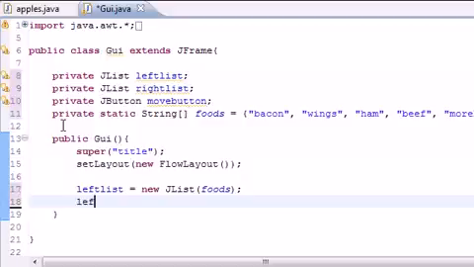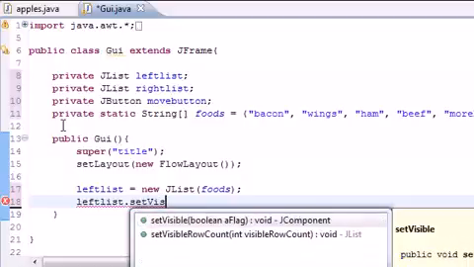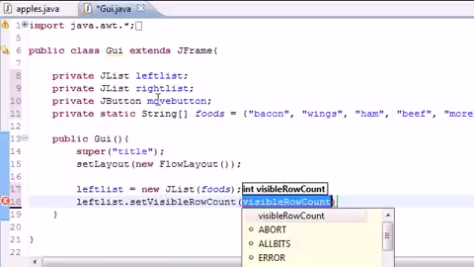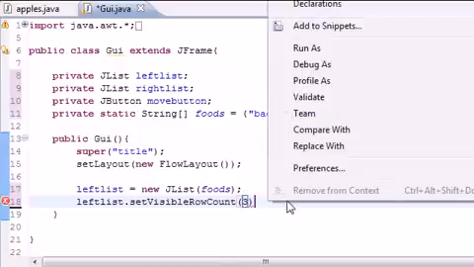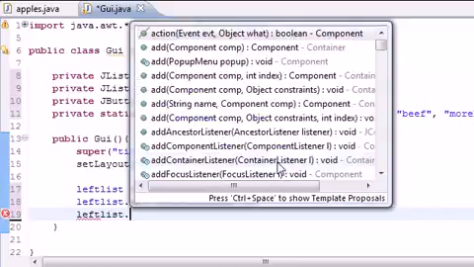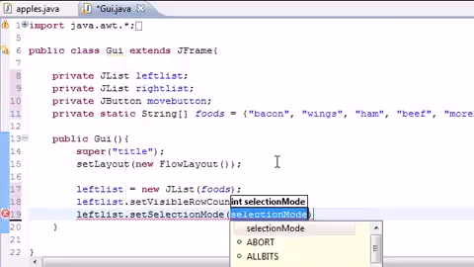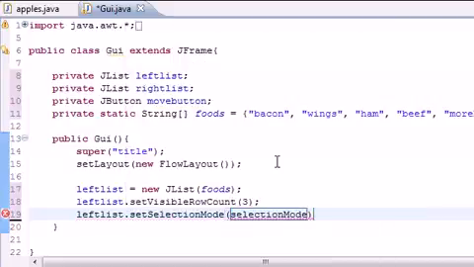The next thing we're going to want to do to leftList, if I spell it right, is add the visible row count. So setVisibleRowCount, and make sure, bam, look at that. How easy is that? So how many of these items do you want to see by default? And I want to see 3 items by default. So now that our list is 5 items, but we can only see 3, what we need to do is add something called a scroll pane that we're going to add later on. But for right now, leftList.setSelectionMode right there. Too lazy to type it. And I'm going to go ahead and end this statement.